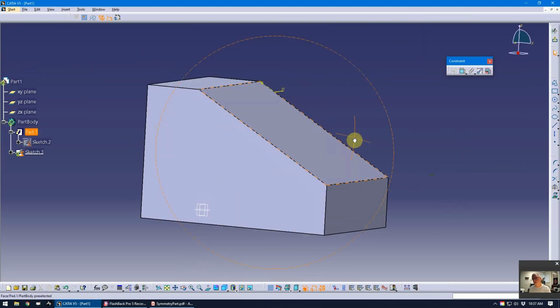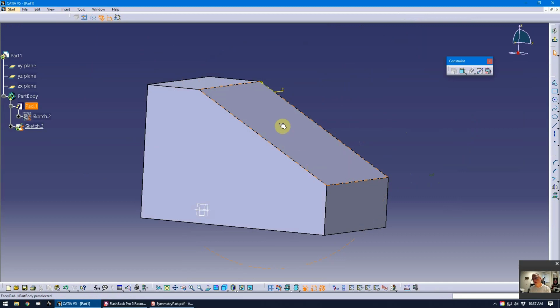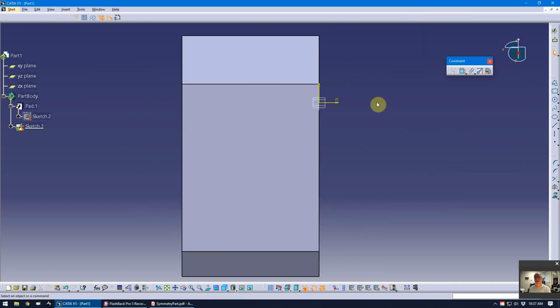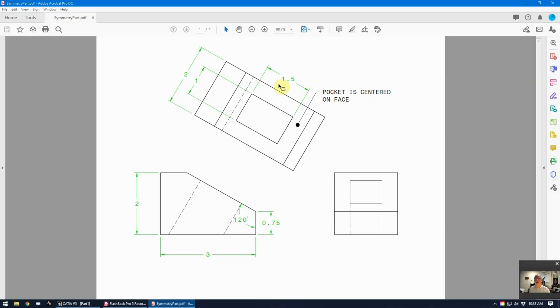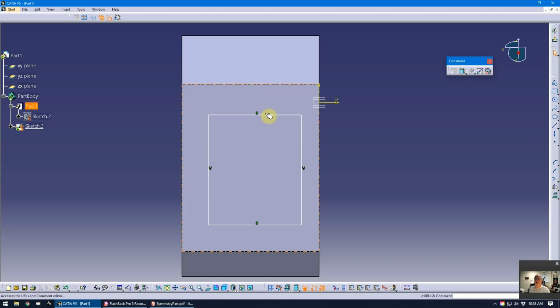This incline, or what in the drawing is an auxiliary view, but I'm sketching on this face. So I'm just going to go ahead and do my sketch as a rectangle, and then let's think about what I'm looking at here. I know by looking at my drawing that that's a 1.5 by 1 inch size of the pocket rectangle.